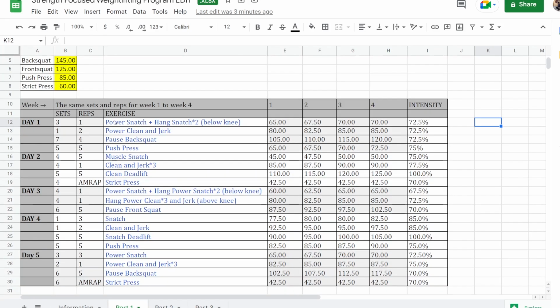So on a lot of the Olympic lifts, it'll be written like this. This is just the way I write complexes. So if you're confused, this first one here, this is 3 sets, 1 rep of this complex. So 1 set would be a power snatch followed by 2 hang snatches below the knee. So power snatch, 2 hang snatches below the knee. That's 1 rep. So do that 3 times.